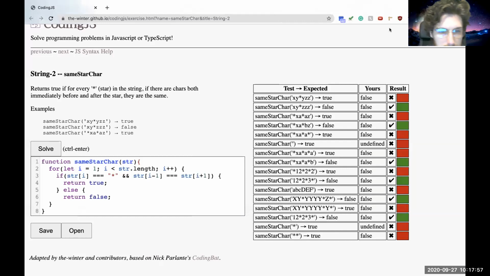Okay, so you started iterating at 1. Very cool. So these are the results. So if string at i is equal to star and string at i... Oh, okay. Maria says that's exactly what she did. Interesting. Can anybody say a reason why this might not work?